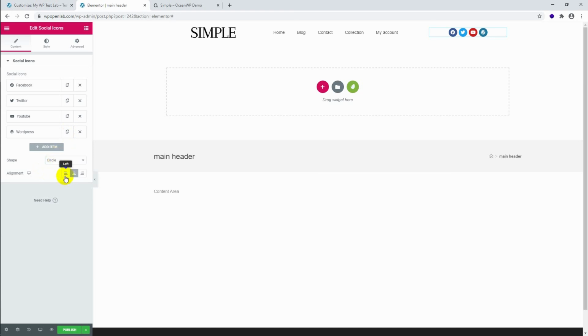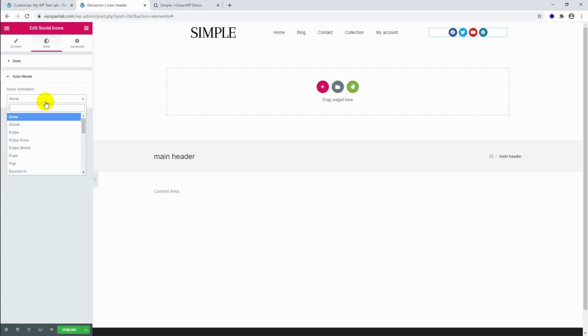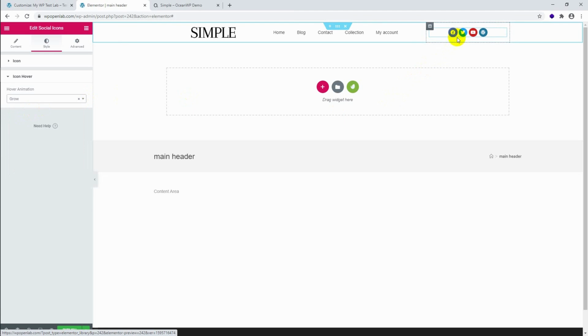You can set the alignment also. So there are tons of styling options here. You can just simply play around using the styling options. You can also add icon hover. Currently it's none. If you set that as grow, whenever you hover an icon, it will just pop a little bit up. It seems nice.